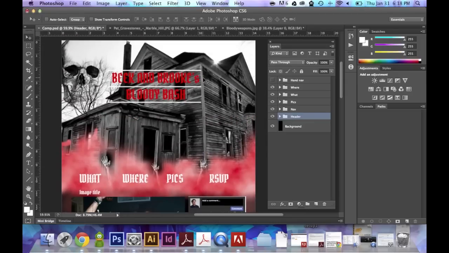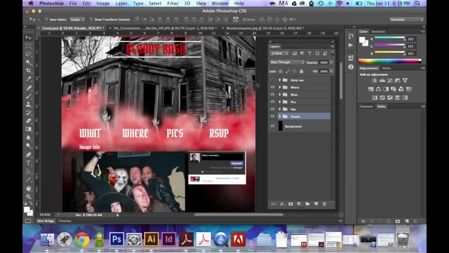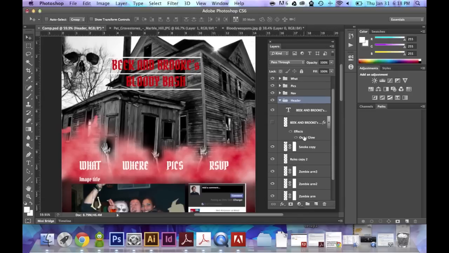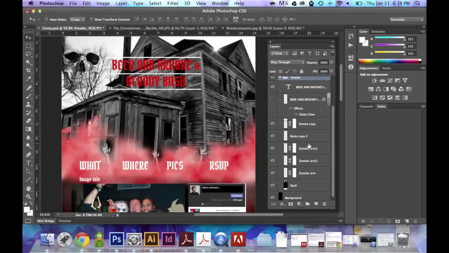So yeah, let's go through this and fix some stuff that's not really looking right. This is kind of hard to read right now, so let's go into our header. There's layers upon layers in the folders. You've got little zombie hands that you can turn off here, you can turn all that off.